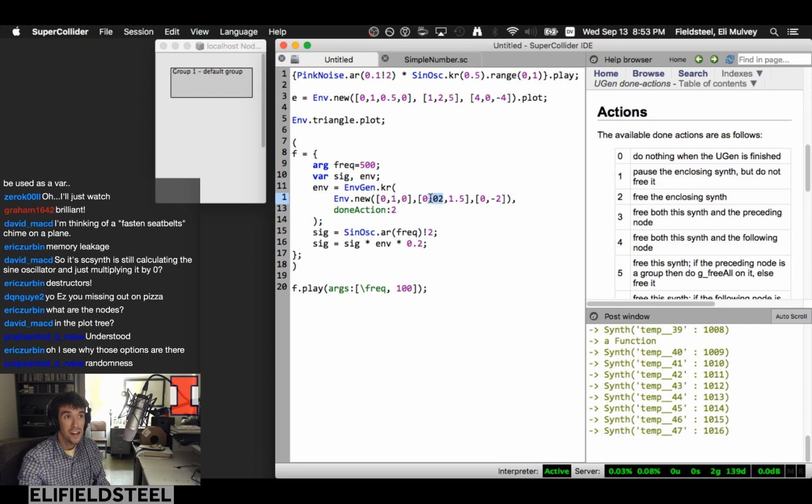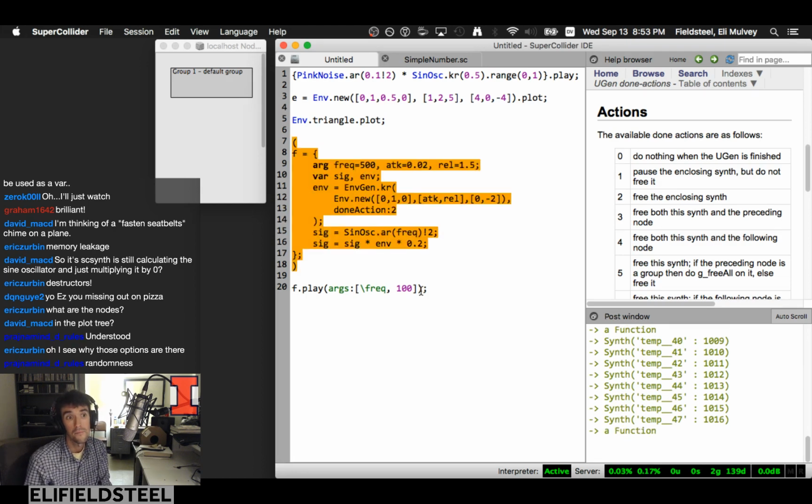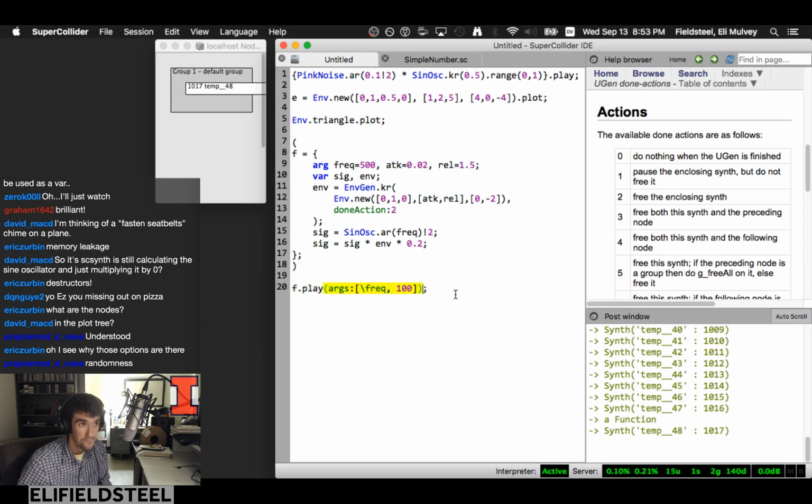maximum amplitude, attack time. Let's actually do that. Attack and release. And we have to declare these as well. Attack by default 0.02. Release is 1.5. Right? So I've preserved the values that were hard-coded into the envelope, and now I've declared them as arguments. So now, let's go back to 500. Let's do 350. 350. Why not?